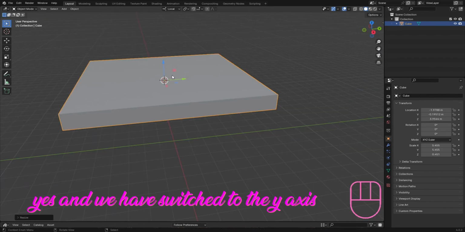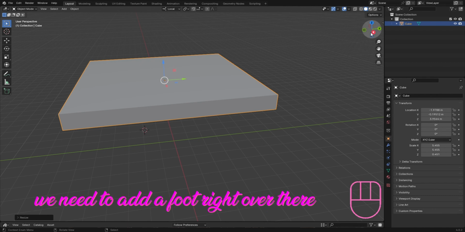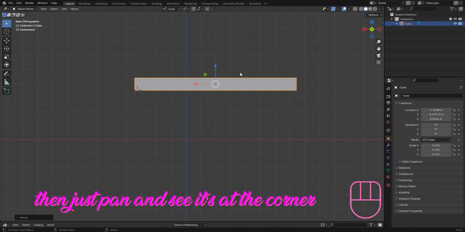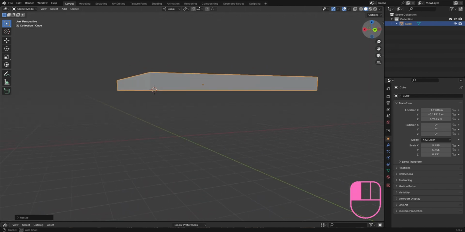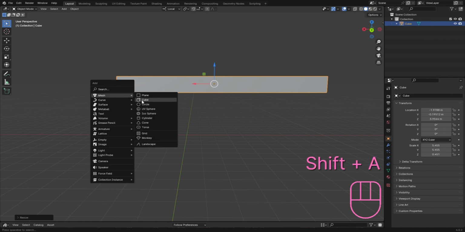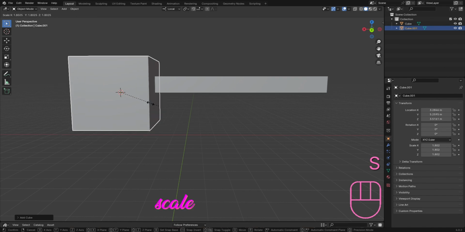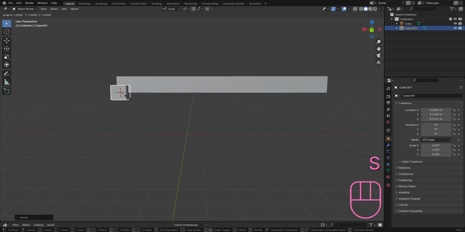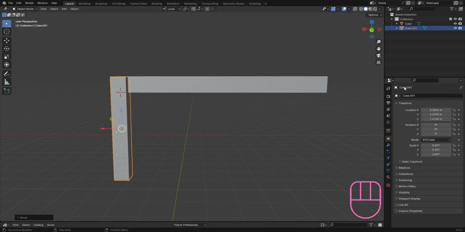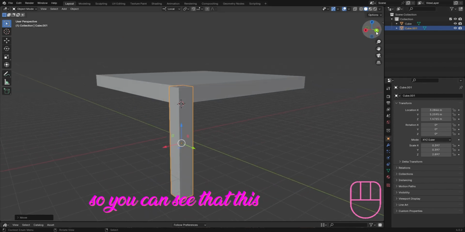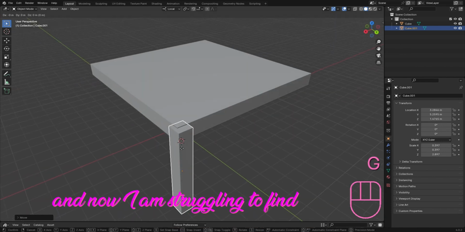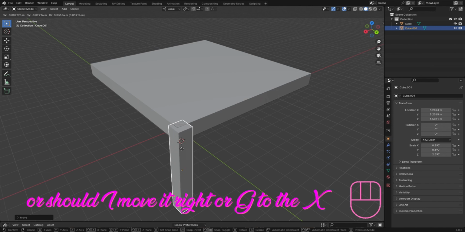And we have switched to the y-axis. We need to add a foot right over there where I have placed my cursor. Then just pan and see it's at the corner. So if we add a cube right there, scale to the z-axis, move it. So you can see that my corner is not exactly at the corner, and now I am struggling to find which is the right corner. Or should I move it right?